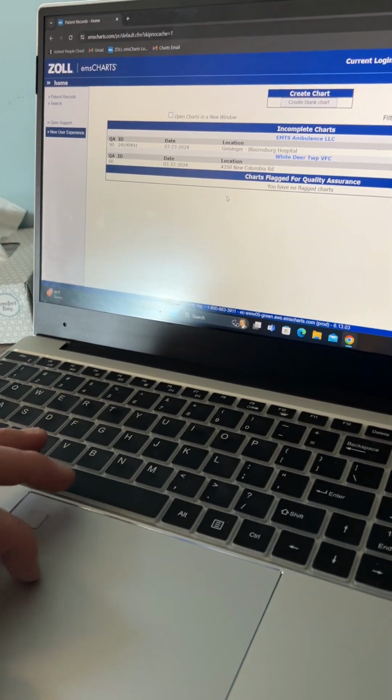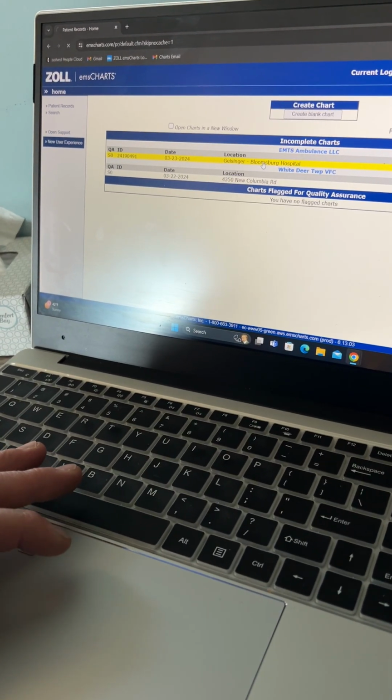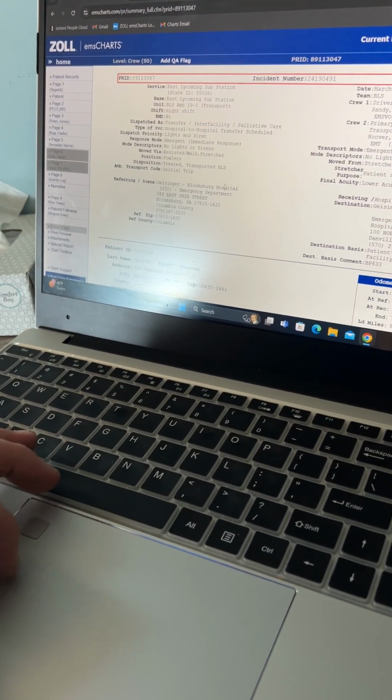So without showing the patient information, here's what ambulance charting looks like. I have one at White Deer with my name on right now, none at New Berlin, one at EMTS. But this one's already done. I did everything on this one.